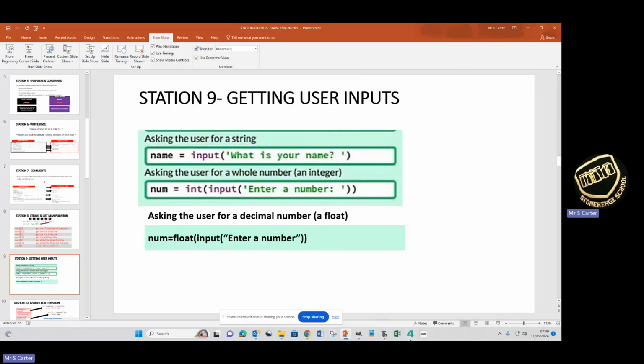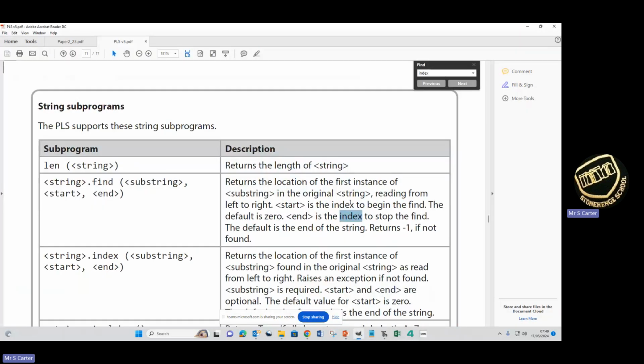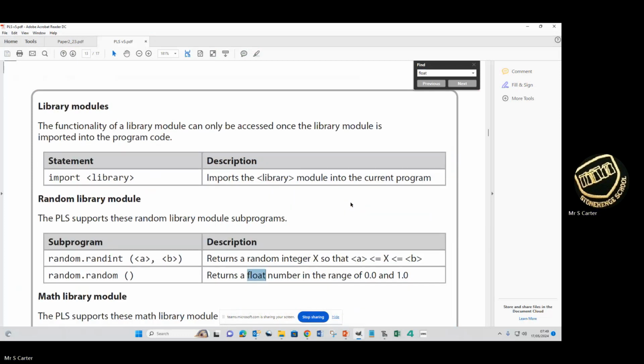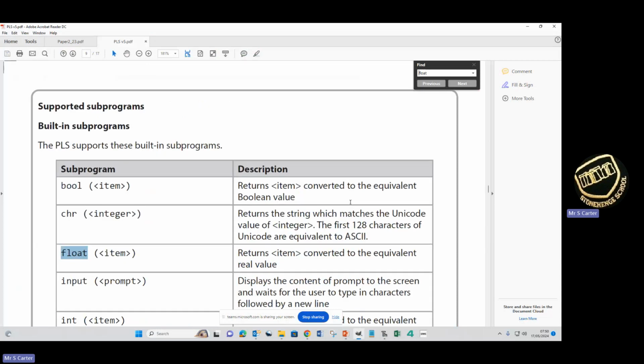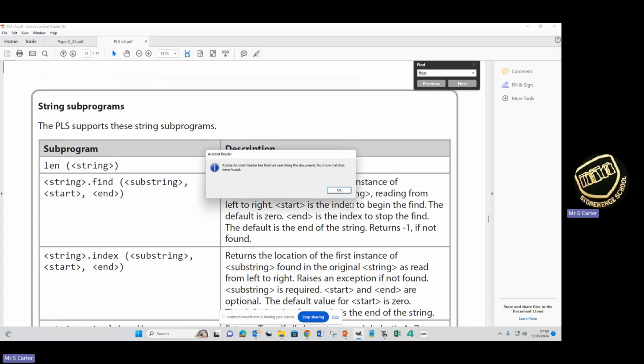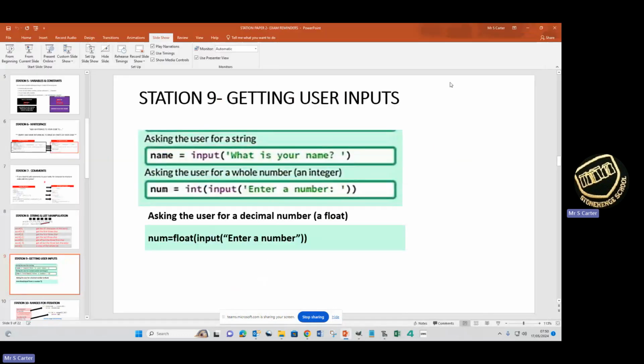I think the float stuff is in there. I think if in the PLS, if you go in here and you go float, yeah, it tells you what a float is. Converting before. Yeah, it tells you how to add a float in there. Yeah, lots of stuff in there. So it's quite basic stuff, isn't it?